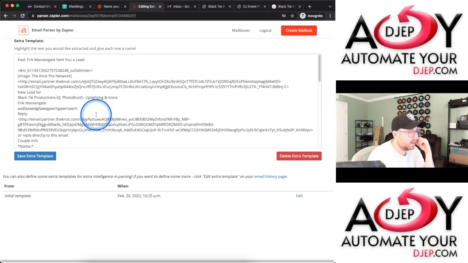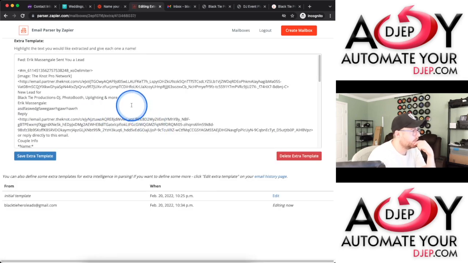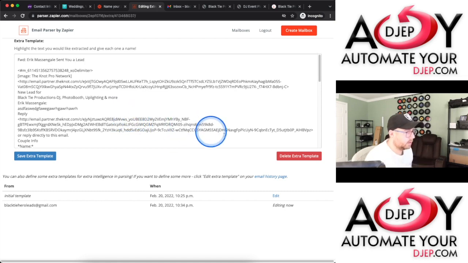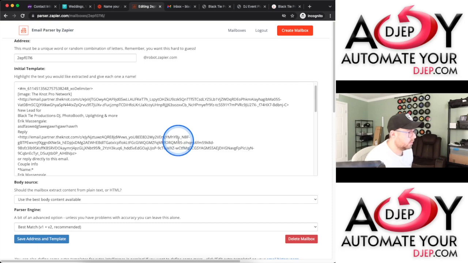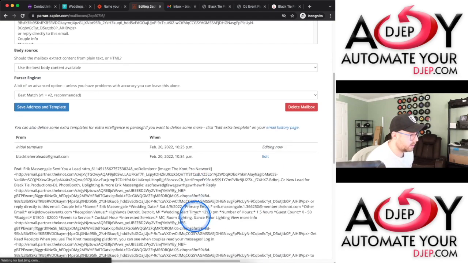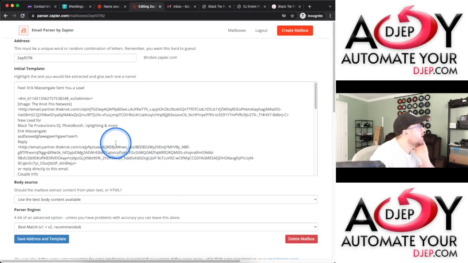I clicked edit extra template right here. Okay, so now I have to create this template. What is this one? Oh, alright, so I clicked original template. Either one is going to work. Alright, so we're going to now, oh man, this is such a headache.